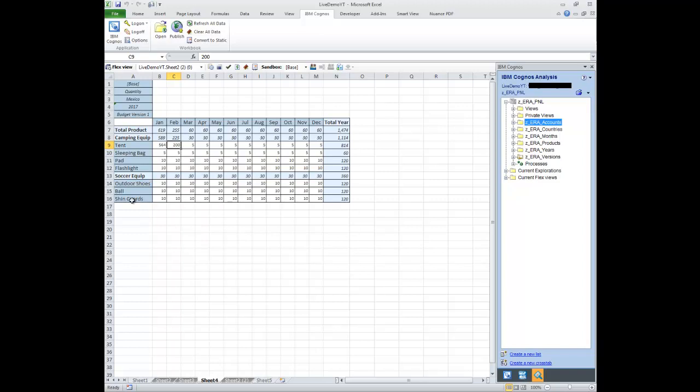You can also keep adding more accounts in here. Unfortunately, I don't have any more accounts to add. This is all I had in my dimension. But if you had another category of football equipment, you can just type in the equipment right in there.